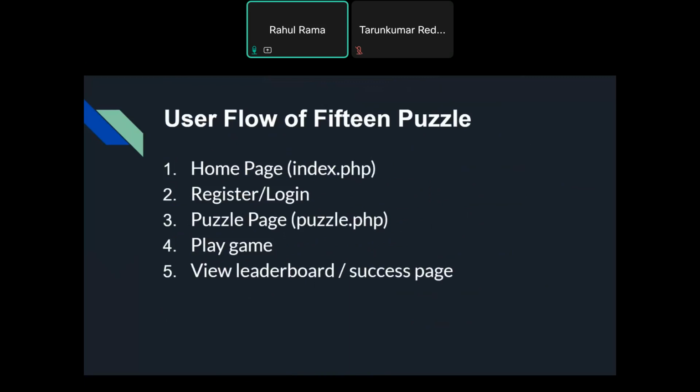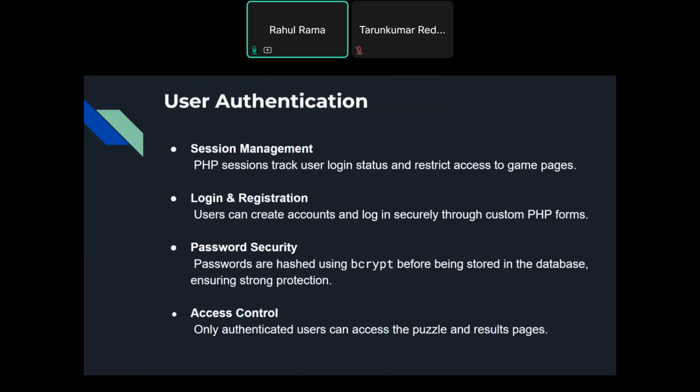Now let's see the user flow of the 15 puzzle. First, we land on the home page where the user is prompted to register or log in. Once authenticated, they are directed into the puzzle. As they play, their moves and times are tracked in real time. On completion, they are directed to the success page. Finally, they can check the leaderboard to compare their performance with global users. This linear but logical flow ensures that the game feels fluid and connected to the larger ecosystem.